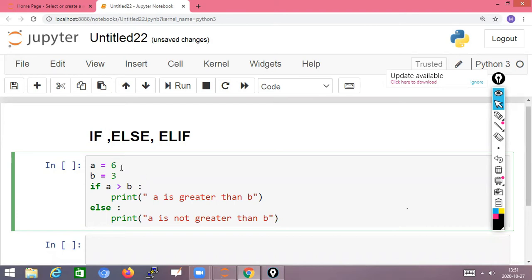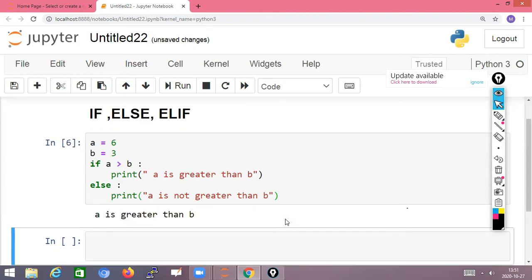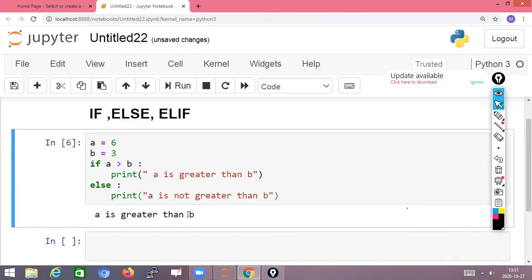So we have written A equal to 6, B equal to 3. If A is greater than B, it prints the A is greater than B statement. Otherwise it will print A is not greater than B. We can see 6 is greater than 3, so it will print A is greater than B. We will check it, execute with shift enter. So you got A is greater than B.